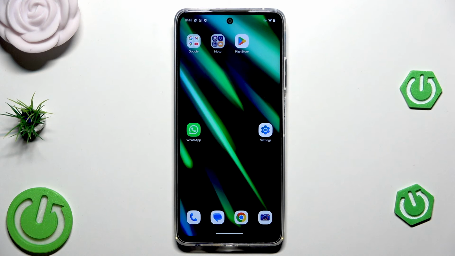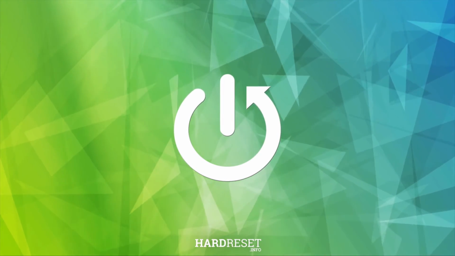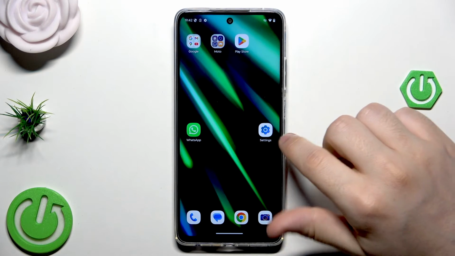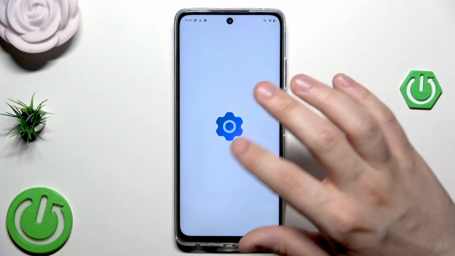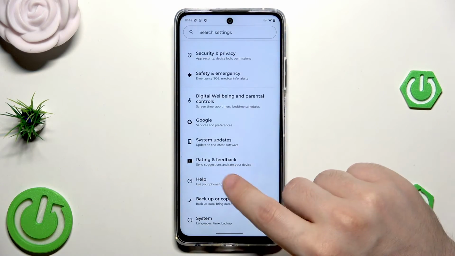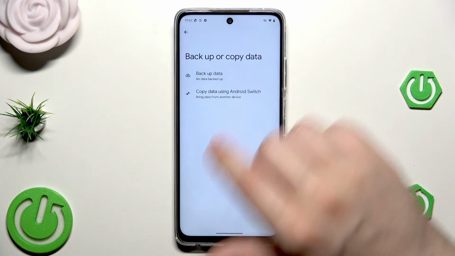Hello, in front of me I have MOTOROLA Moto G56, and in this video I'm going to show you how to create a backup. Alright, so we need to open up the settings. Once we are here, we need to simply scroll down into the bottom until we find the backup or copy data. And let's click on backup data.